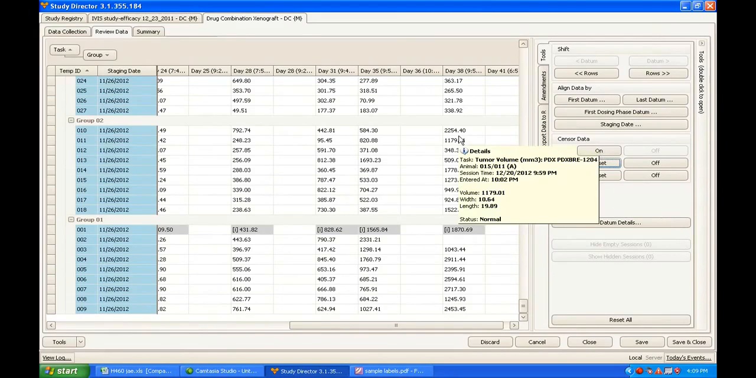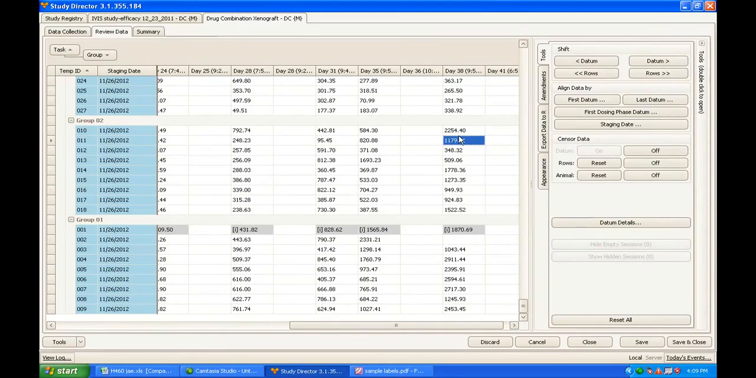And I'll highlight the tumor volume, and I'll exclude that. I'm going to exclude all the tumor volumes, let's say due to a necrotic tumor. Or maybe I want to exclude the entire animal and turn it off, basically censor all of the data because I misdosed it. So I could turn that animal off entirely, or exclude all that data in one step, and then in all the graphs and reports it will be excluded there as well.